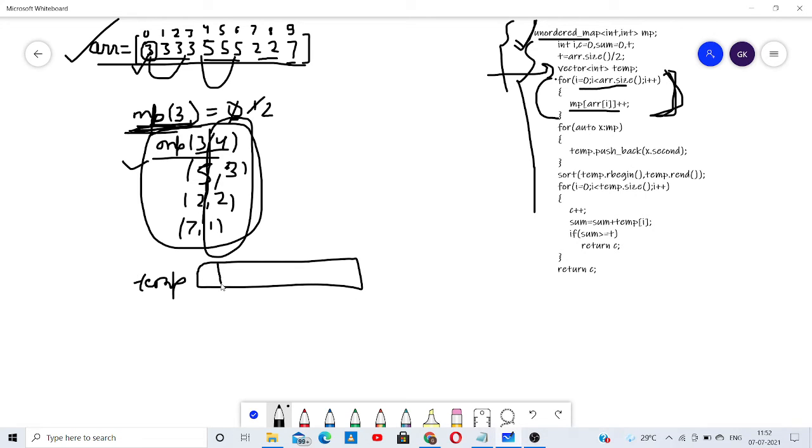And we just push all the values of the map into this temp. See, for auto x in the map, we push all the values into this temp vector. So 4 is pushed, sorry, here 4 is pushed, then 3, then 2 is pushed, and then 1 is pushed. It means in the 1D vector temp we store every repetition count of the numbers.